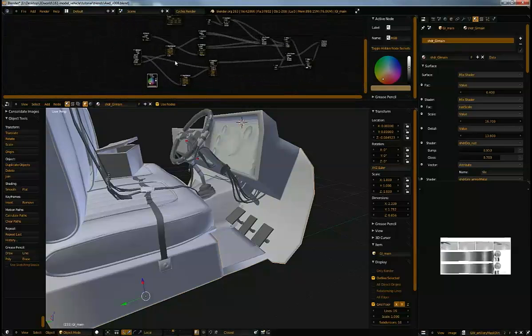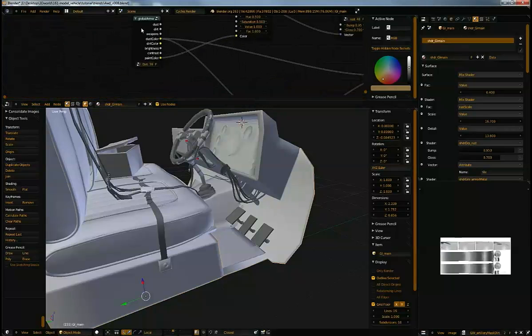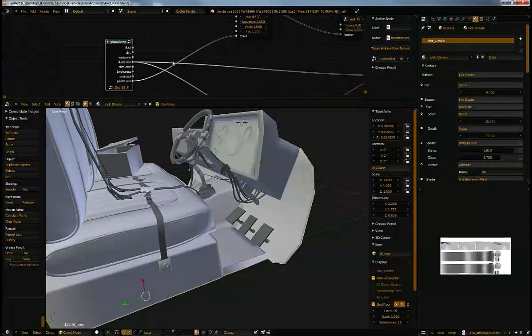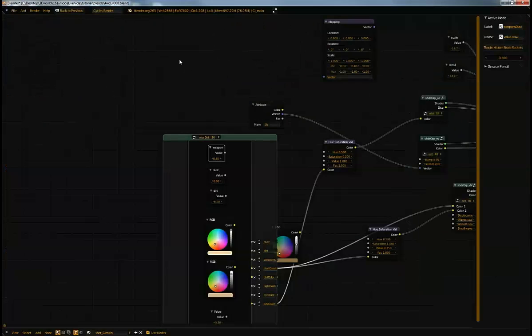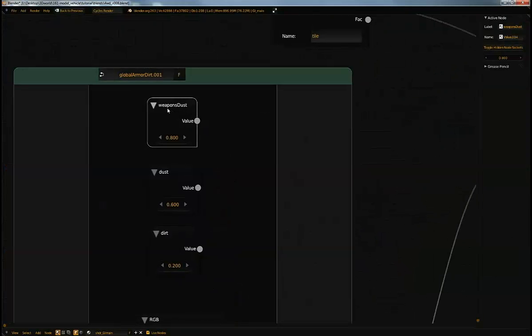And for this one here, we have our global armor group here. I'm just going to make this its own user, and just zoom in on that name. We can call this one here Global Interior Group.